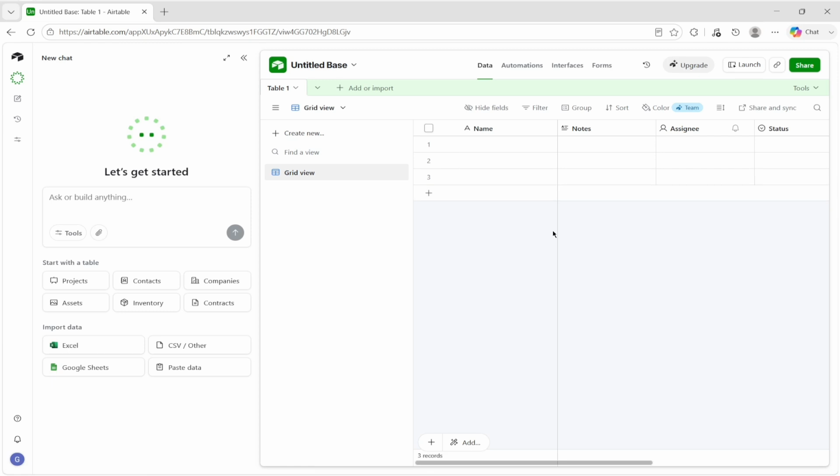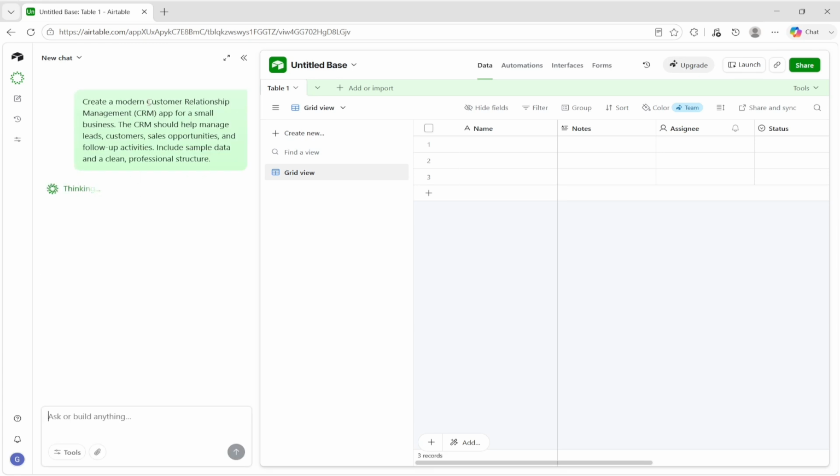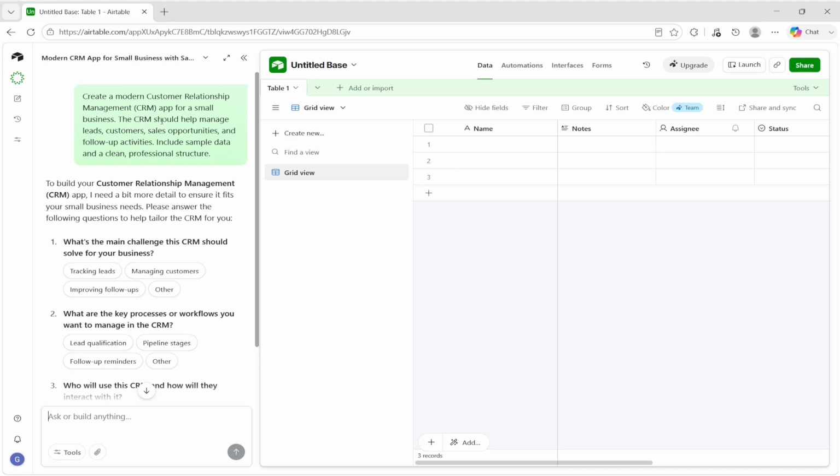What you can also do is, on the left hand side, you can ask AI to build anything. So at the bottom, you can start a table with a project, a contact company, a contract, inventory, or asset, and at the bottom, you can also import your data. So from here within the AI, let's say we want to create a sales table. Let's say I want to create a modern CRM app for a small business. The CRM should help manage leads, customers, sales opportunities, and follow up activities.